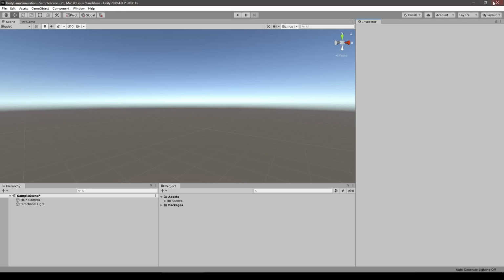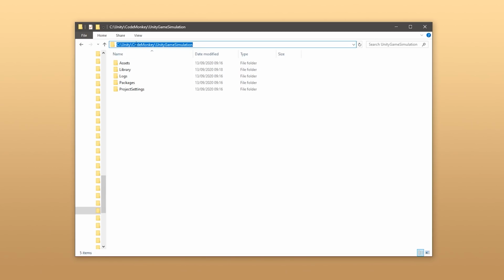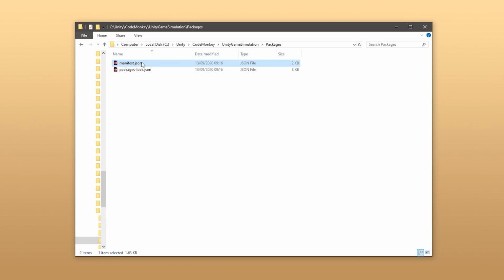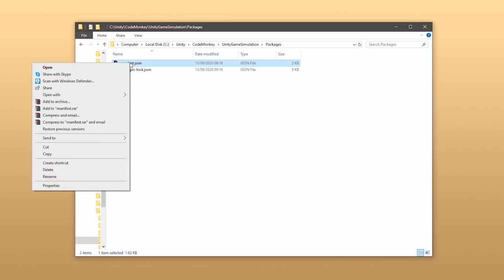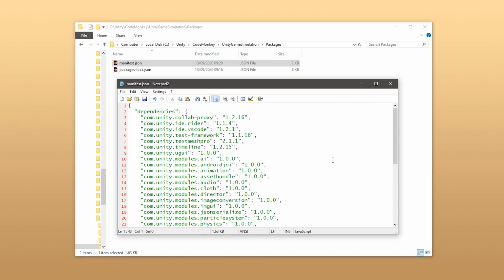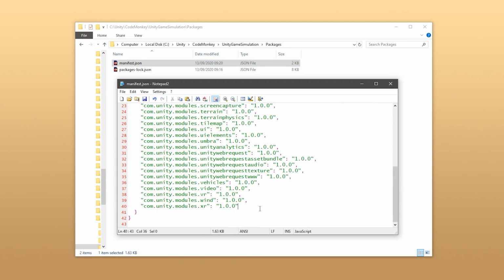Just close the project, go into the project folder where we created the project, and go inside Packages, and you see the manifest.json file. Edit this with any text editor. Here I have it open in Notepad. Go all the way down and we're going to add a new line, and it's going to be this one. Just be careful with the commas. On this line, you add a comma, then you add a line, and on this one, no comma. All right, so this will add the Game Simulation package to our project.